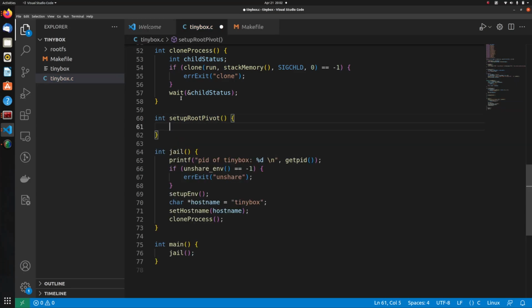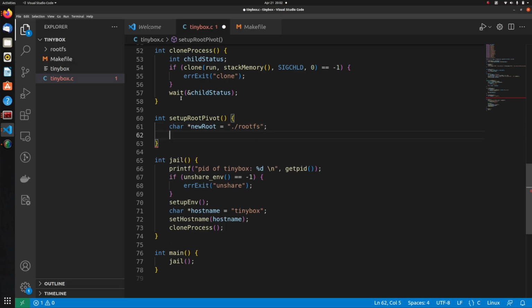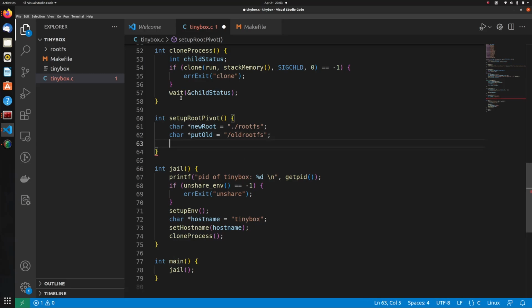The first thing which we need is the location of the new root, which will be our rootfs. The next thing which we need is the location where pivot root will transfer the current root, and we'll call it old rootfs. And we will create the full path of the old root in this path variable.